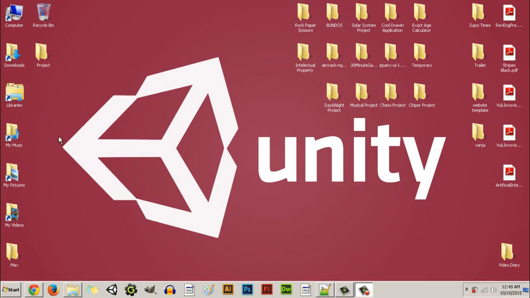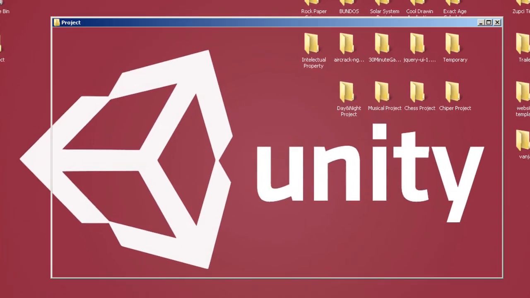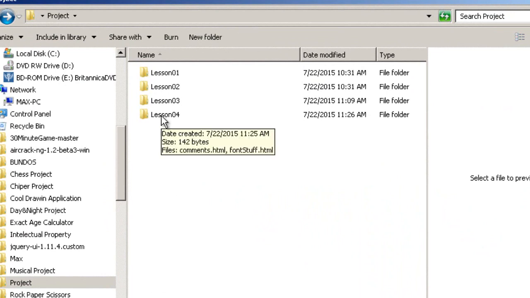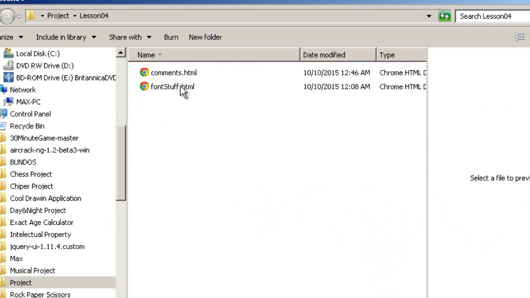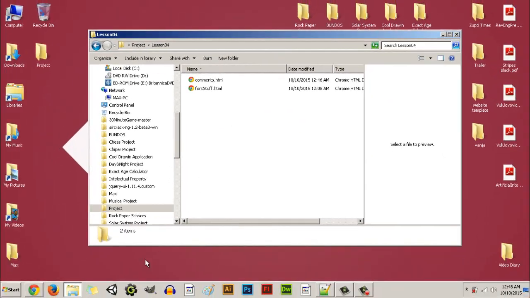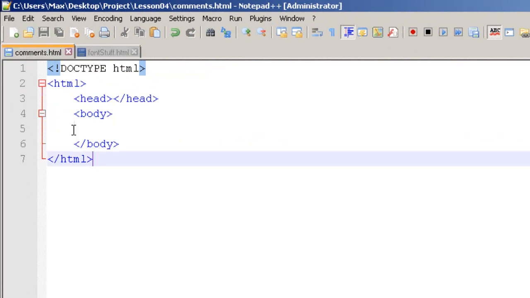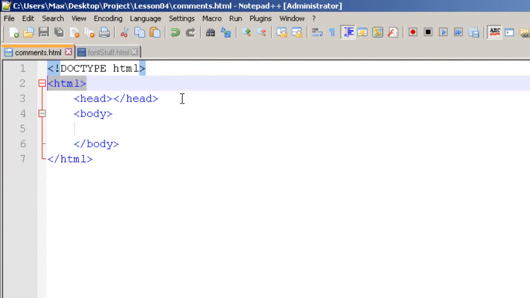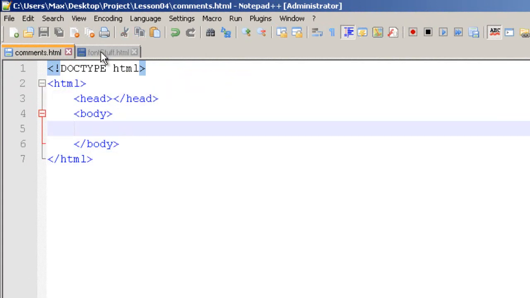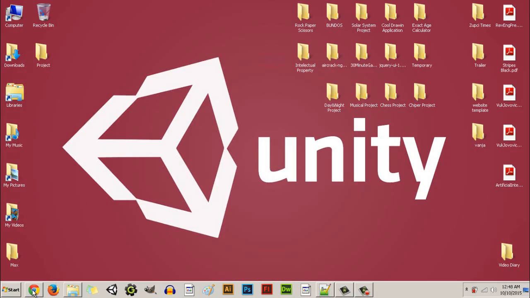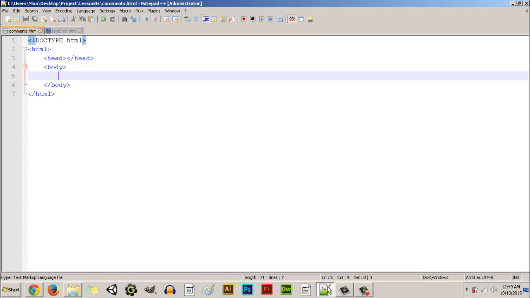So let me just show you how I set up the project. If I open the project folder, I made a Lesson04 folder, and inside I made a comments.html and a fontstuff.html. I opened them both in Notepad++, as you can see here, and I just pre-wrote the basic HTML document structure. As you can see, I added the HTML, the head, and the body, just to save some time, because I'm really a slow typer. I opened them in Chrome right here, and as you can see, they're empty. Okay, so let's start.